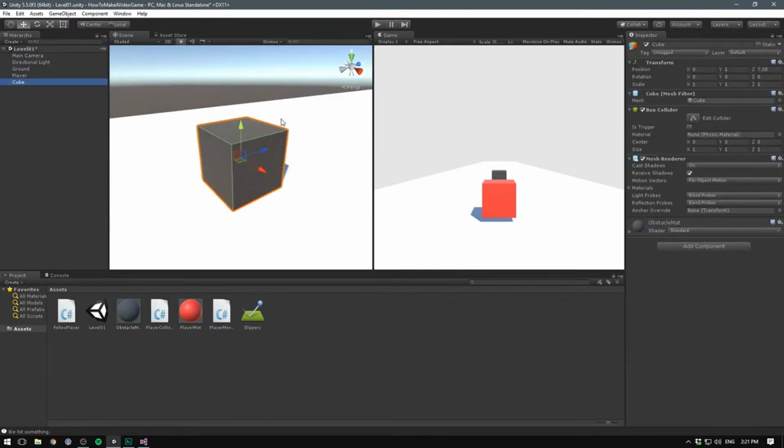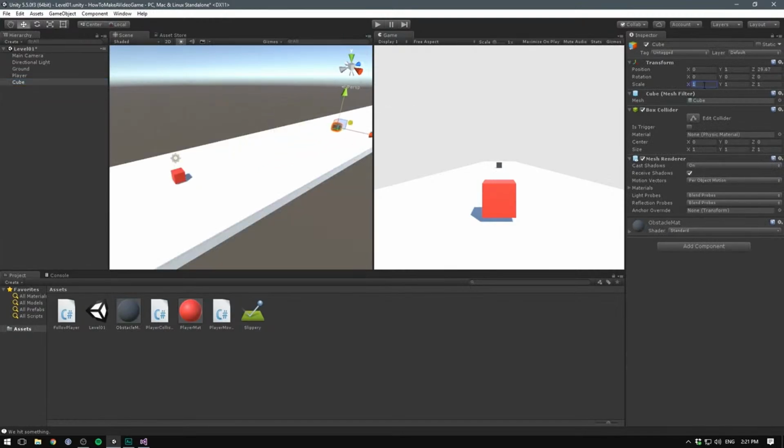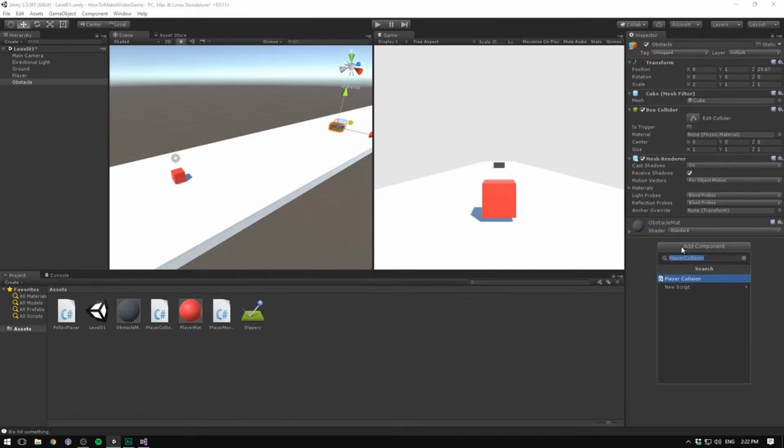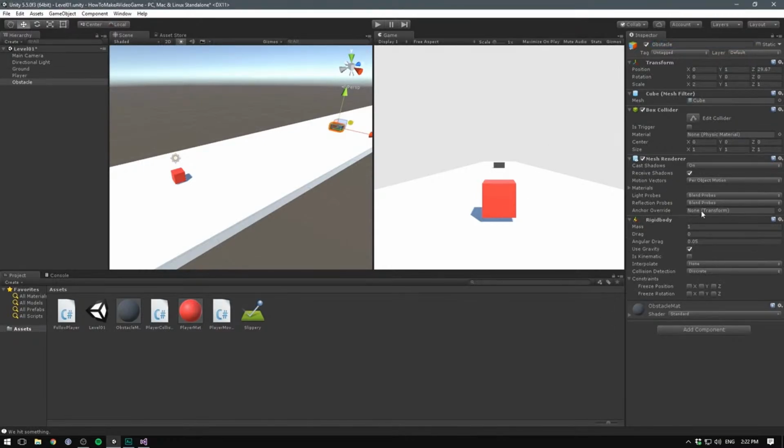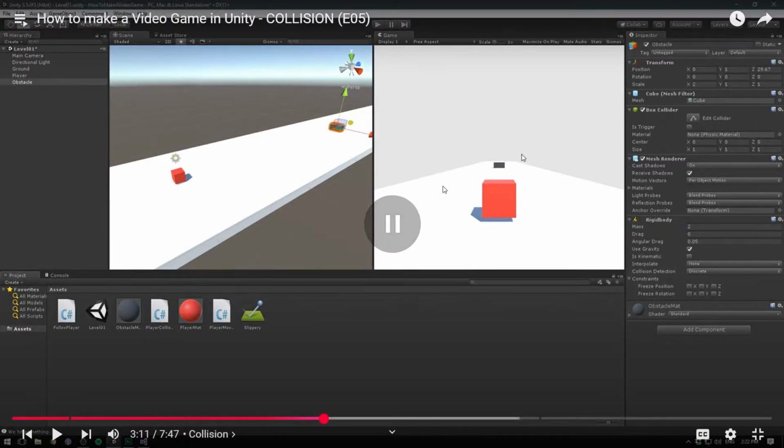We can now take this cube, move it forward a bit more, and give it a scale on the x-axis of about 2. We can rename it to something like obstacle, and you will notice this right away has a box collider. So all we need to do is add a rigid body as well. We can go ahead and increase the mass a tiny bit. This is a bit bigger than the cube, so let's set it to something like 2. And that should be all the settings we need to configure.